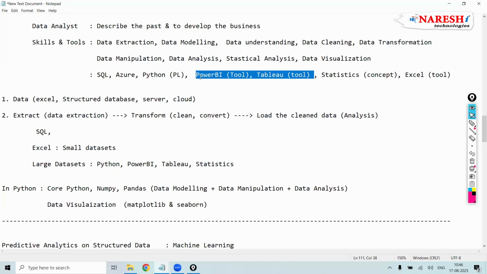90% of the IT industry tools for data analytics, they are contributing. Apart from this, we have multiple tools also: IBM SPSS, Excel Miner, like this. Multiple tools are available in the market. And Alteryx, we have Alteryx for data visualization. So like this, we have various tools.